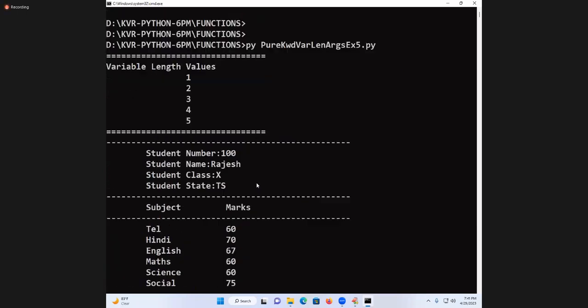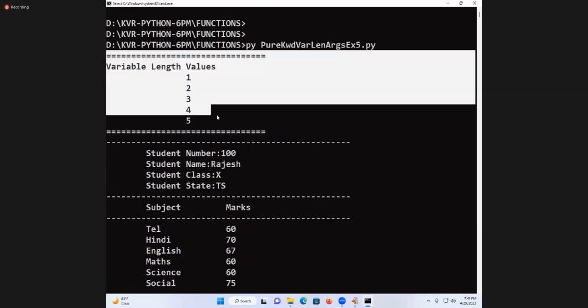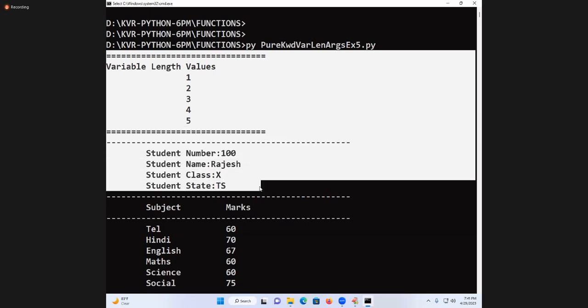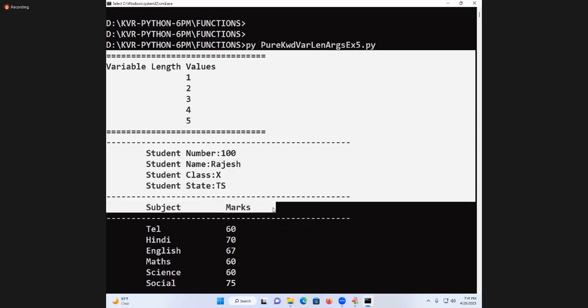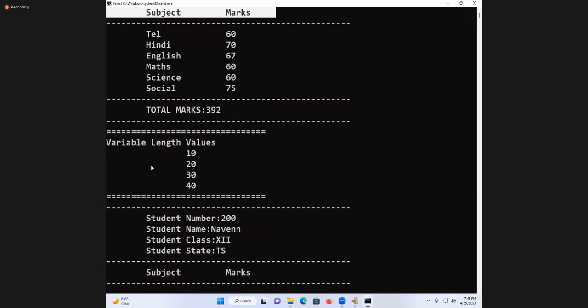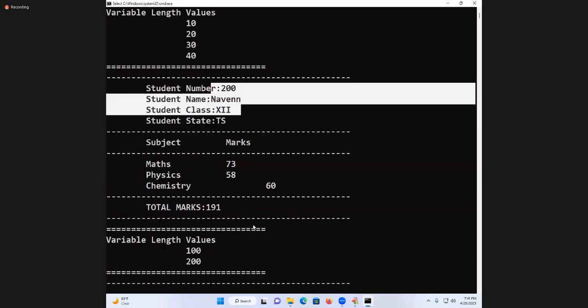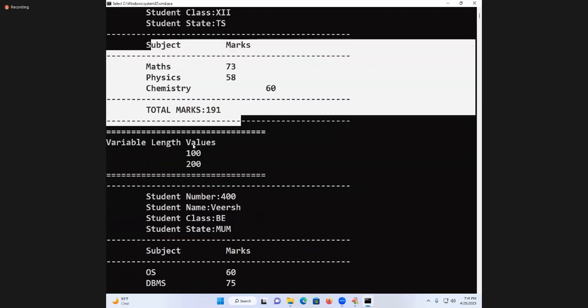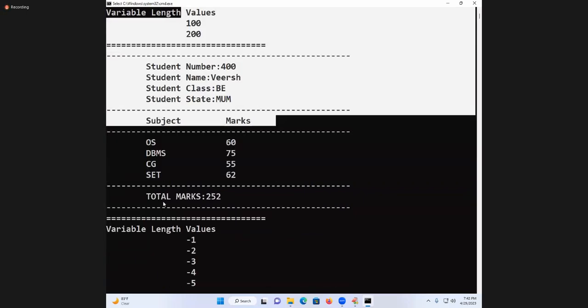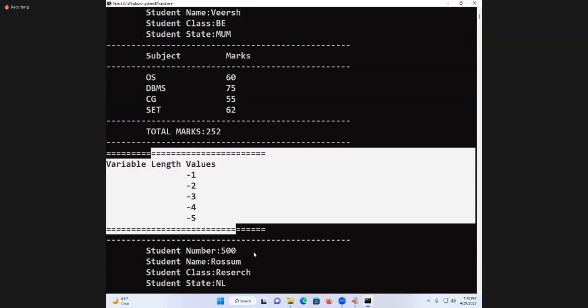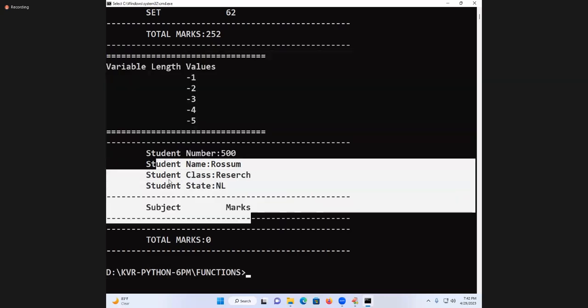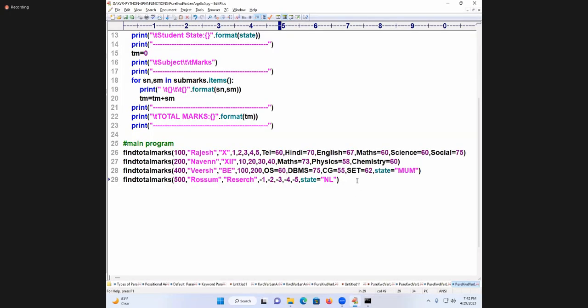Come on now. All of you start understanding. First one, variable length values. Getting or not? Next, Rajesh. Next is called what? Variable length for what? Naveen. Next is called total marks. This is for what? Viresh. And next is called what? This is for Rosam. Got it. And Netherlands.